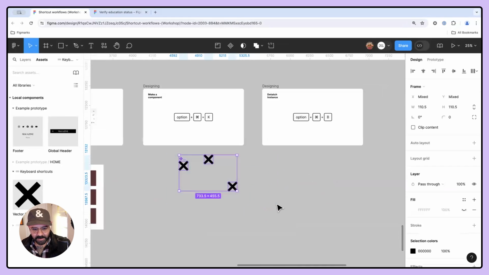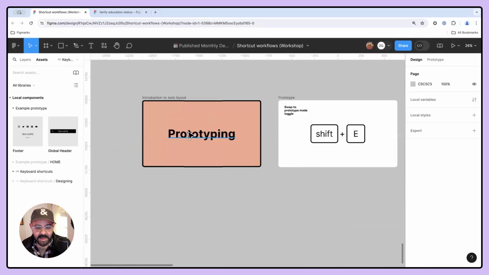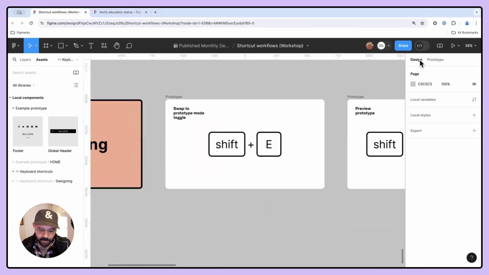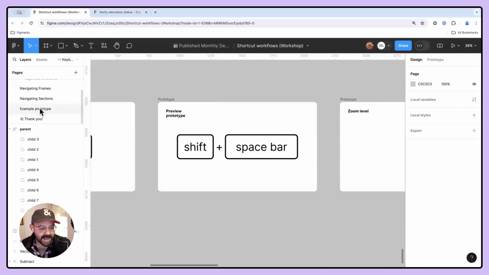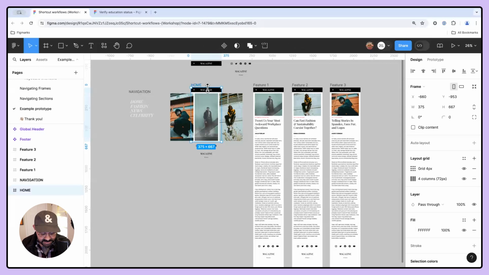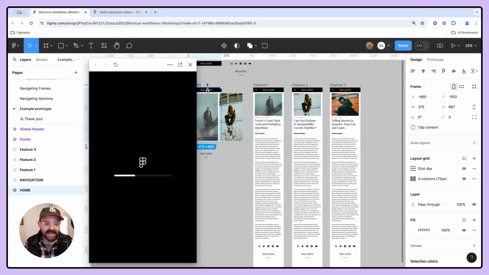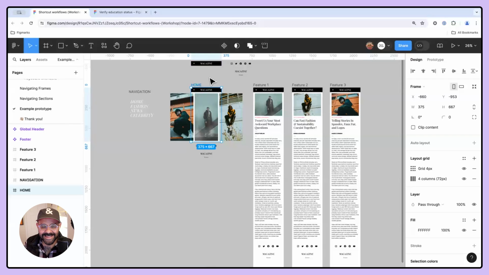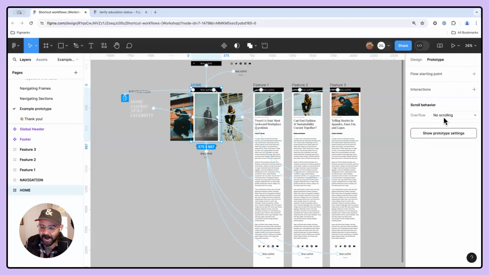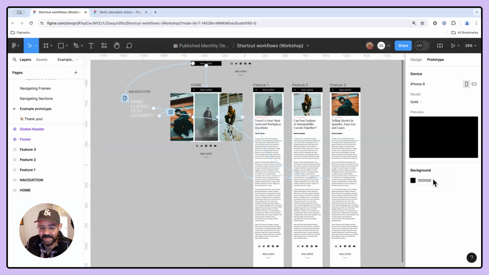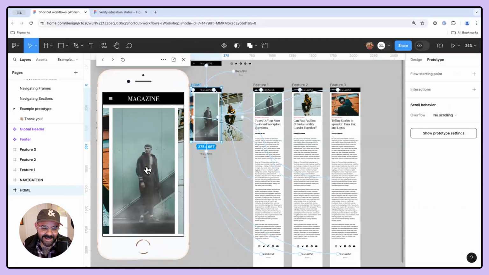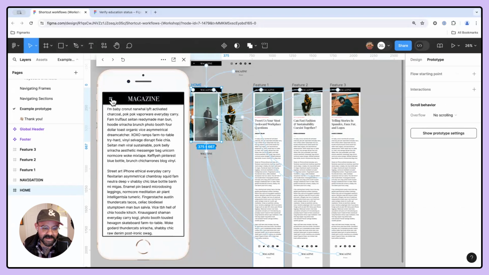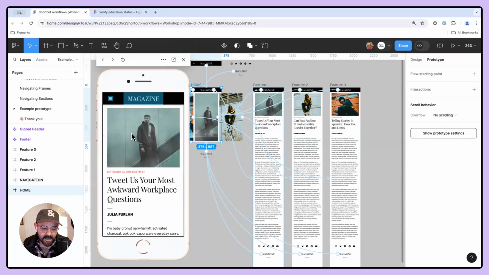Cool. All right, so I will just highlight that when you're prototyping, Shift E is going to swap between design and prototype mode. Somebody mentioned it earlier on. When you want to preview a prototype, let's say here I have an example prototype. I want to preview this. I can press Shift Space Bar and I can see the prototype preview. In prototype mode, I can change the prototype settings for this to have a device. So when I press Shift and Space Bar, we have a nice device there, and we can preview and see how that prototype works.